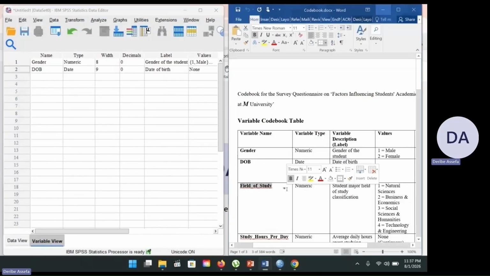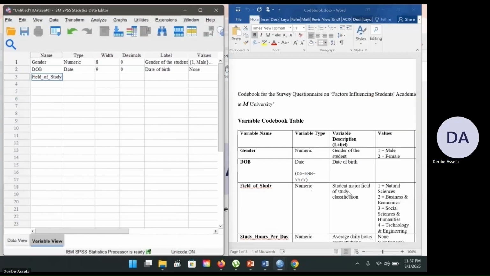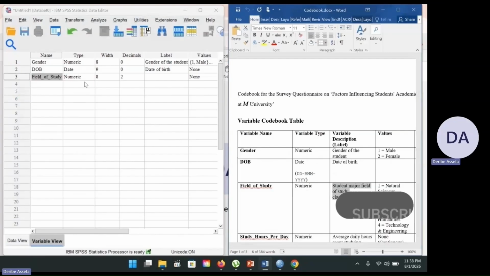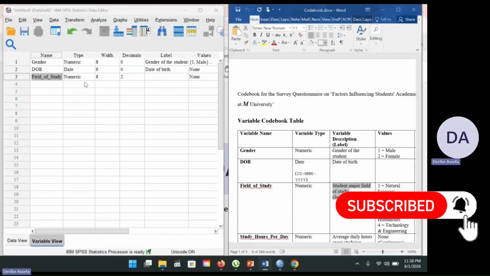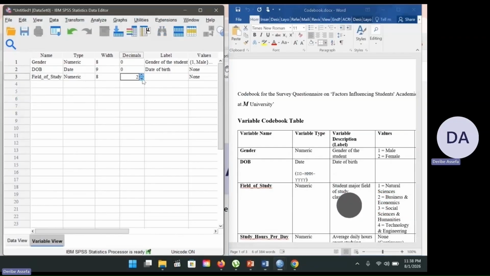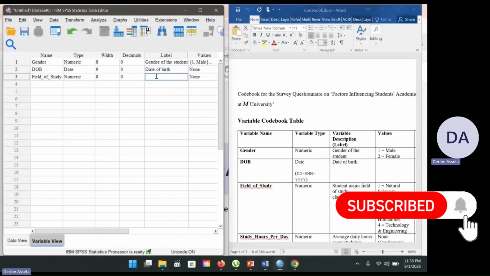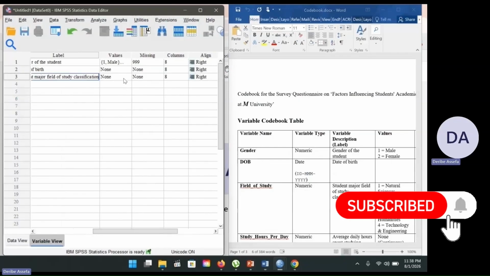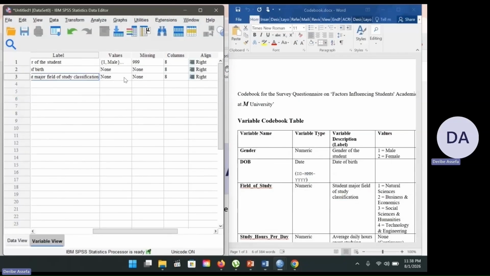The other variable is field of study. It represents a student's field of study where we have used four broad categories. This is categorical data and numeric because we assign numerical codes for the categorical variable. Decimals 0 and the full description is student's field of study classification. For the values, we need to specify the four categories. The codes should be given here as per our codebook.